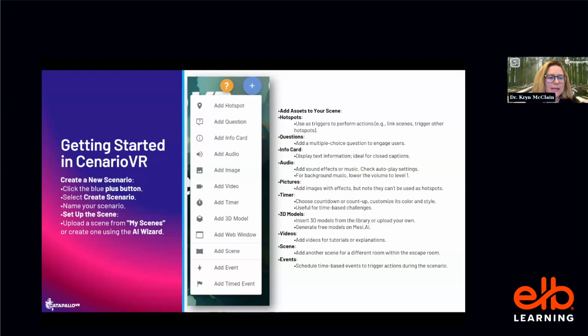So when you get into CenarioVR, the first thing you'll do is create that new scenario by clicking that blue button. You'll create it, you'll name it, and you can either upload your own image or generate your own AI image, using that AI wizard, which I'll be happy to show you all.